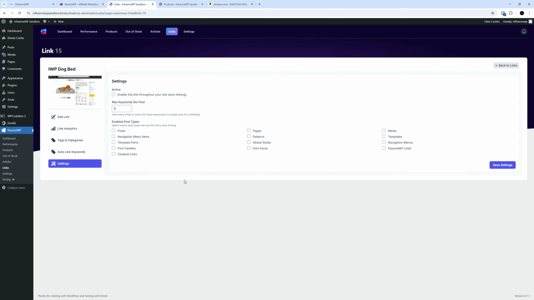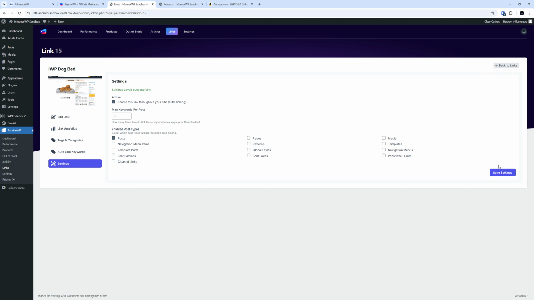Okay. Settings. Active. Enable this link throughout the site. Auto linking. All right. That sounds good. Max keywords per post. How many times to auto link these keywords? Oh, okay. So this is where that automation piece comes in that we opted out of at the beginning. So let's say we opted in and we had a post that had, I don't know, put a 5 in here. Our keyword, which in this case is dog bed, comes up in a post. It's going to automatically drop that product in there. Okay. So that is that.